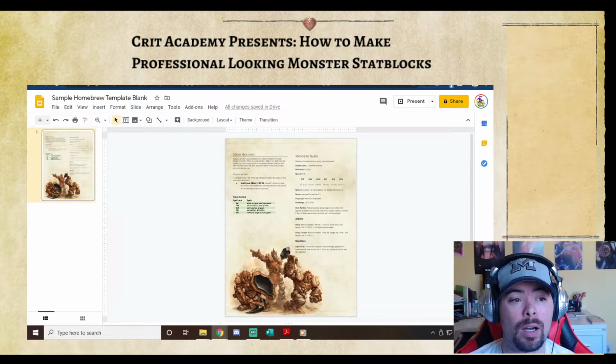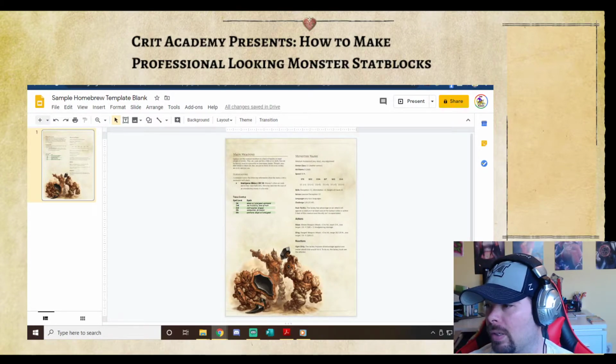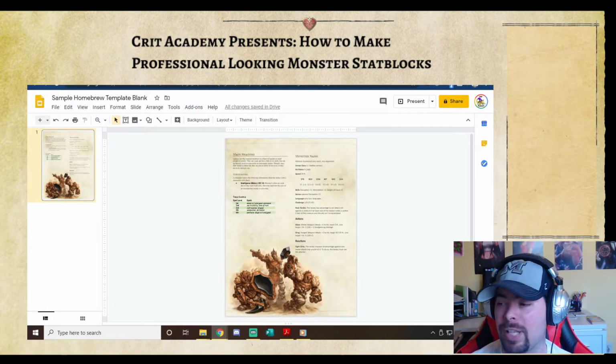To get us going, I want to start off with the value of the SRD document. What does SRD stand for? The System Reference Document.